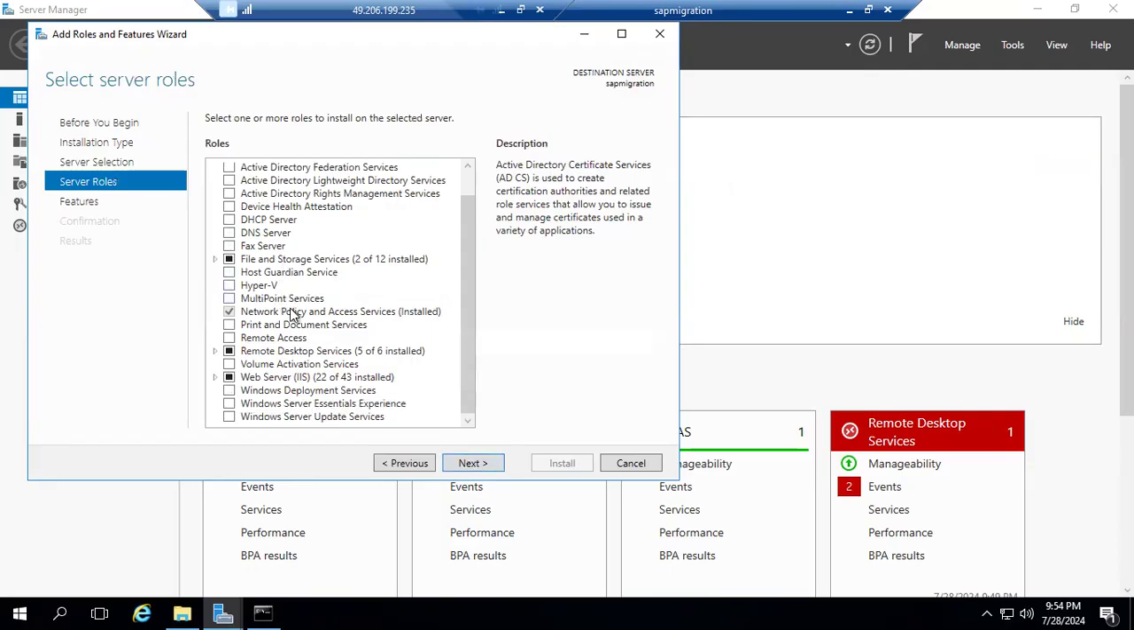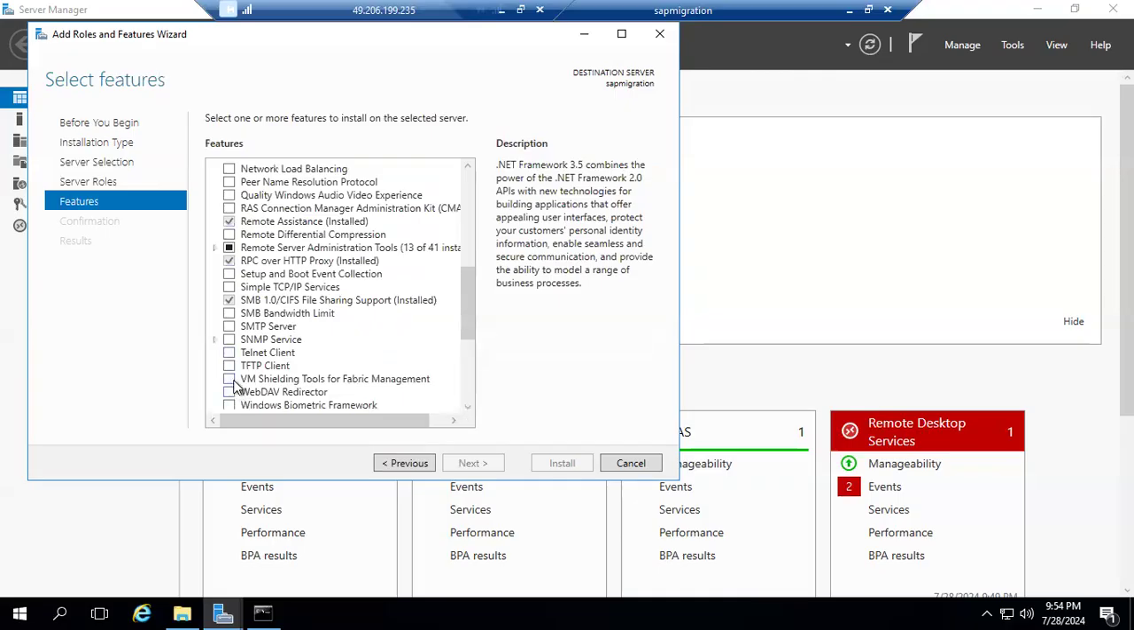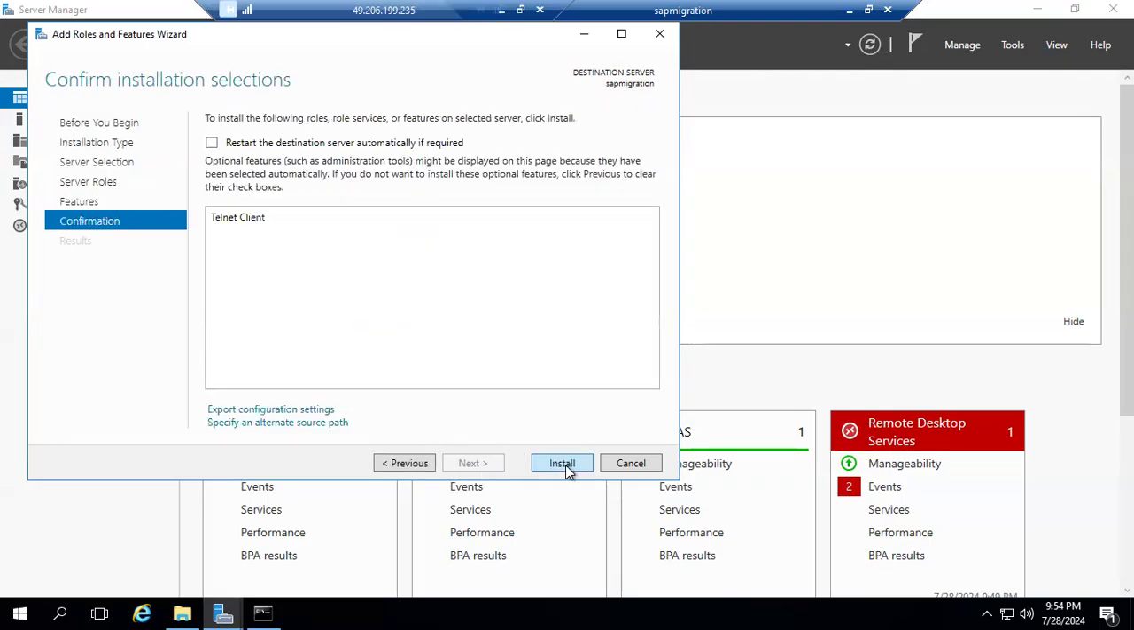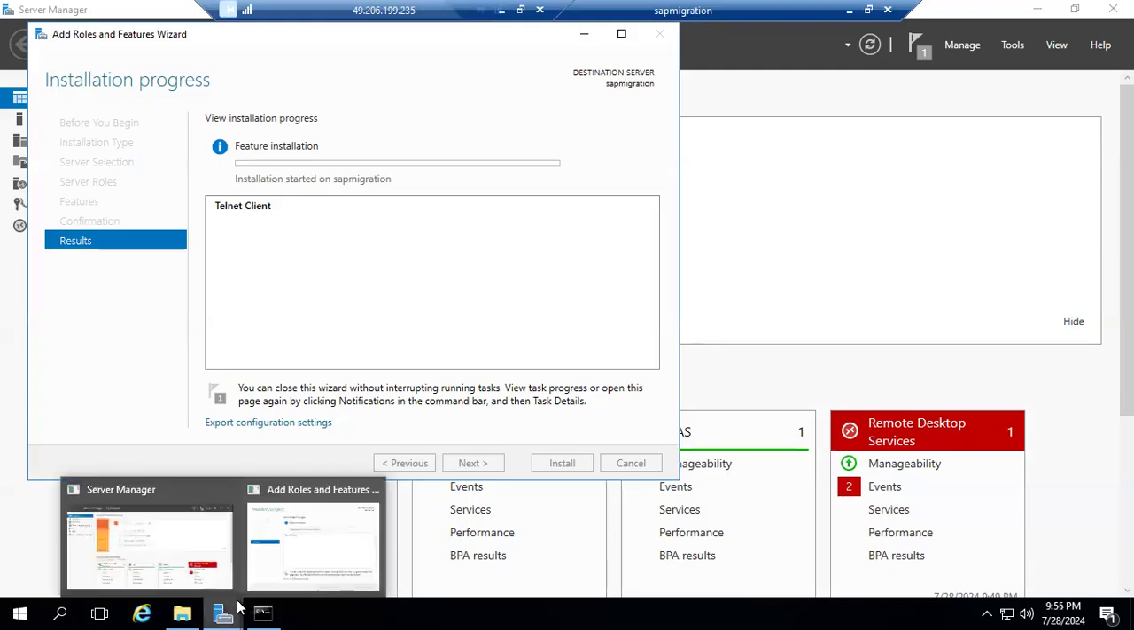There is an option, telnet client. Okay, we have to enable telnet here. Click on install, then telnet will be installed on the server. Using this telnet, we can do the installation here. Installation started. Just in case telnet does not exist, we can install it.